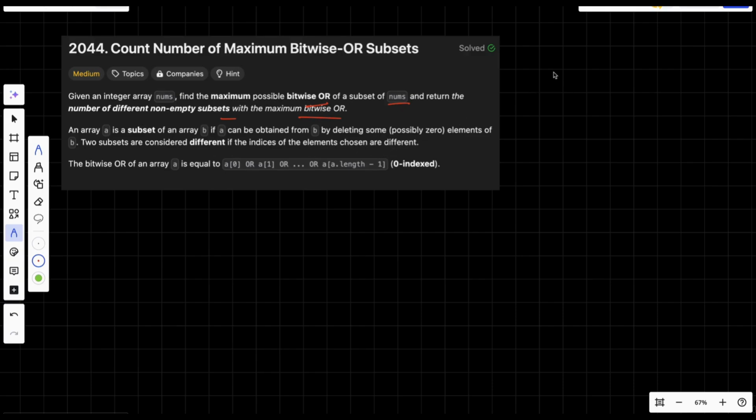So let's say we have 1, 2, 3 as nums. So one of the subsets can be 1, 2, the other can be 2, 3, one can be 1, 3, and 1, 2, 3 is also a subset. So all these are subsets of our set. Now we need to find the maximum bitwise OR of all the subsets of nums. Now let us take this same example as 1, 2, 3. So the bitwise of 1 will be 1, for 2 will be 1, 0, for 3 will be 1, 1.